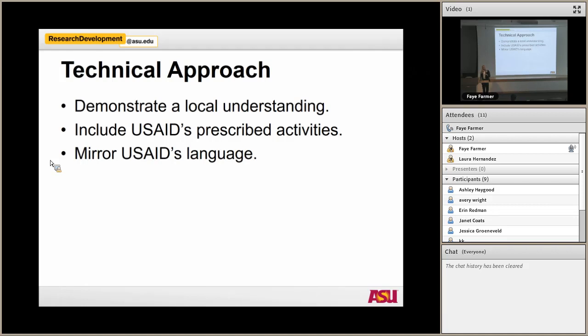It cannot just be demonstrating an understanding of the technical focus, it needs to be the technical focus in that local context. USAID needs to understand that you can go to another country and that you can operate in that context. You do need to include all of USAID's prescribed activities. As you read through the solicitation, you're going to notice that USAID is very prescriptive in what they want you to do in these projects. They will oftentimes almost just tell you exactly what they want and then suggest that you propose a few more innovative ideas. So you need to make sure that you are including all of their prescribed activities in addition to anything else that you're bringing to the table.